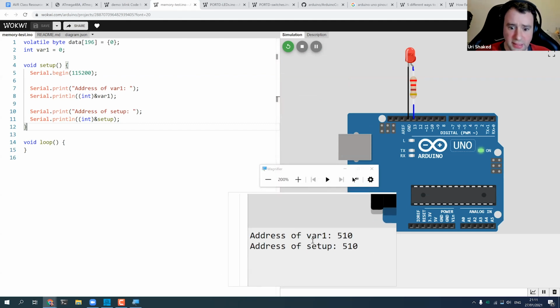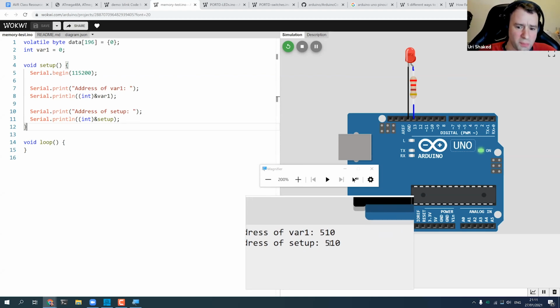So apparently, it seems like both this variable var1 and setup occupy the same memory location. Now, usually that wouldn't really be possible. There is a memory location and it can contain one thing. So how come both the variable and the setup function have the same memory address?